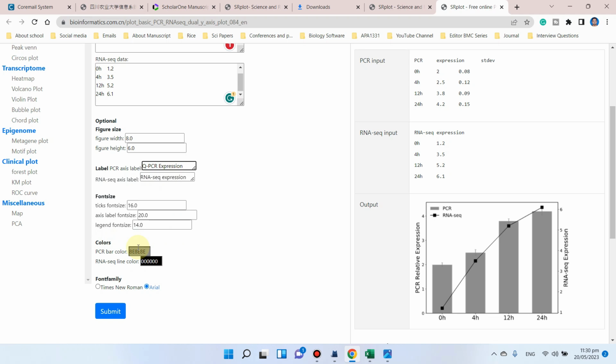So here is the color. If you want to change, you can simply slide over to any color. Let's suppose for PCR you want this, and for RNAseq you want this color. You can also select the font, and for this we will select Arial, and you can simply click on this submit button.